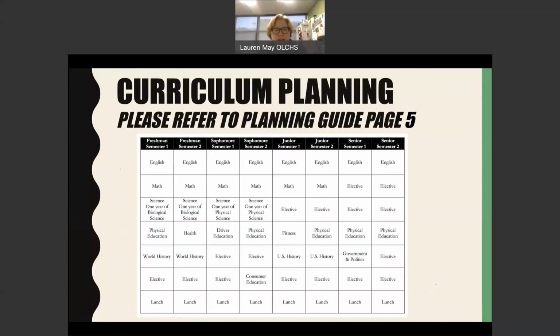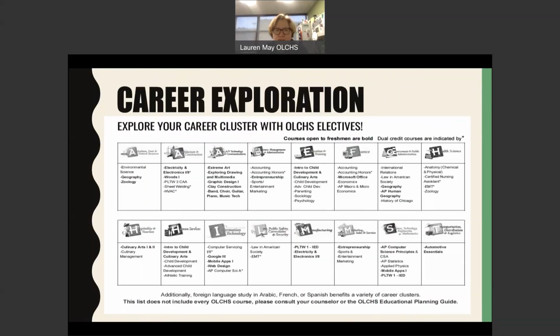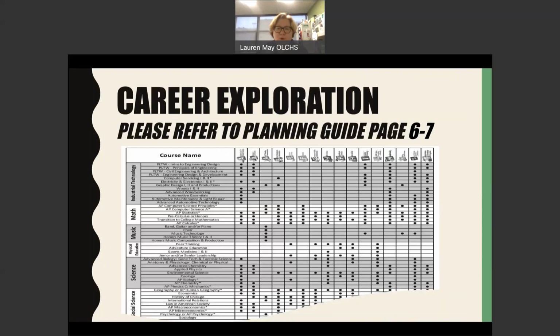On page 5 of the planning guide, you'll see that 4-year plan. Again, we're always balancing out those graduation requirements and those elective opportunities depending on where your student is in their high school career. Again, career exploration, it's never too early to start thinking about what you're going to be doing. And so on the back page of the planning guide, you'll see a little at a glance of some of the courses that might align with the different career clusters. But then within the book, there is a more comprehensive guide that really breaks down every class and which career clusters they most align with.